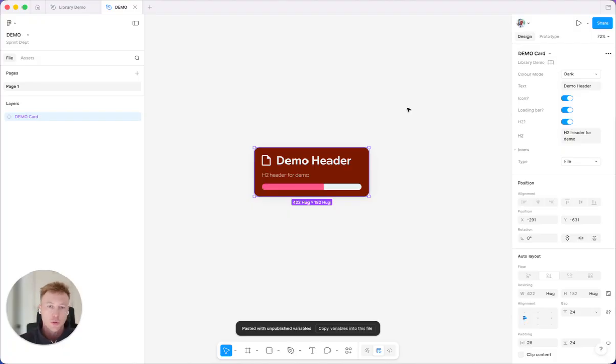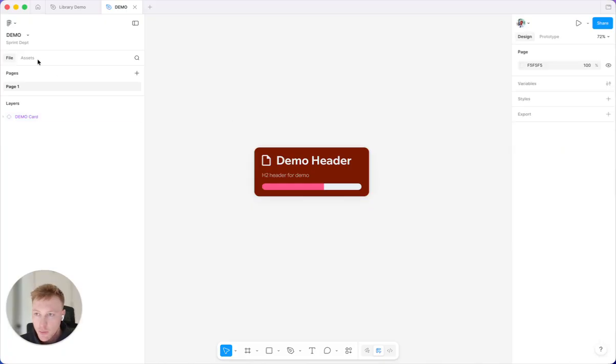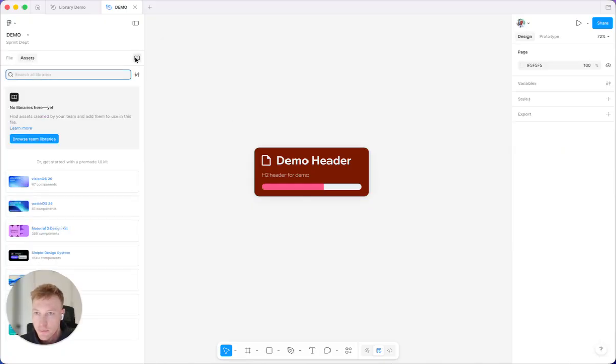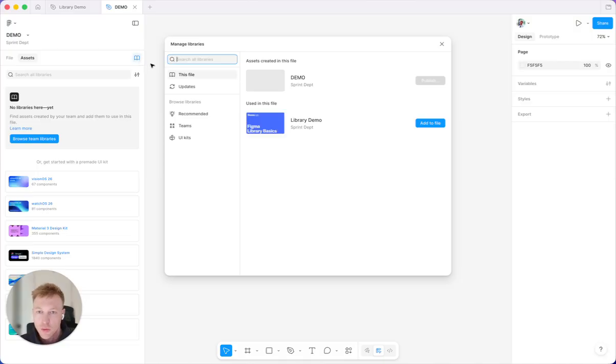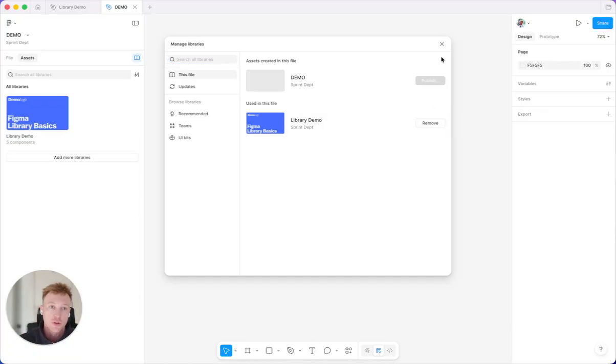So yours will be called brand library or brand master brand guidelines. And now we basically go to assets. We want to go to this little book, which is the library. We want to say used in this file is this library. So we want to just, okay, cool, let's add that full library to this file.